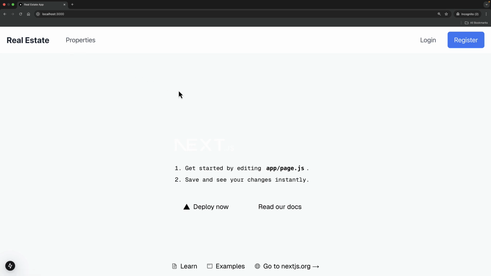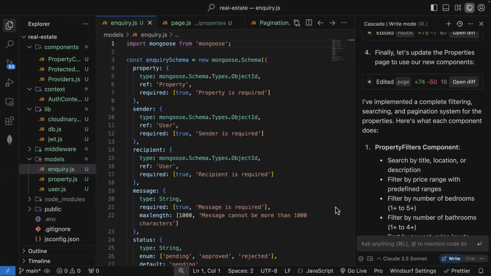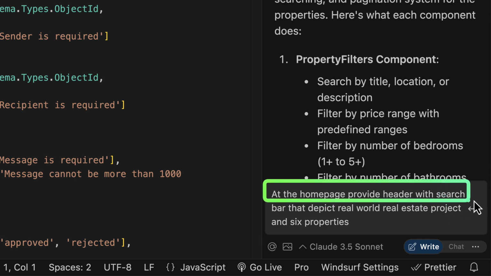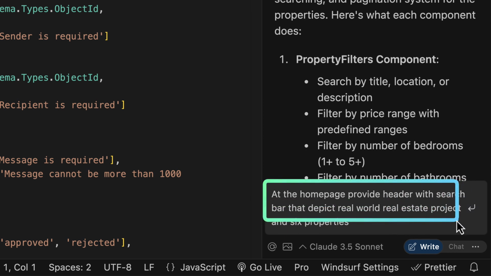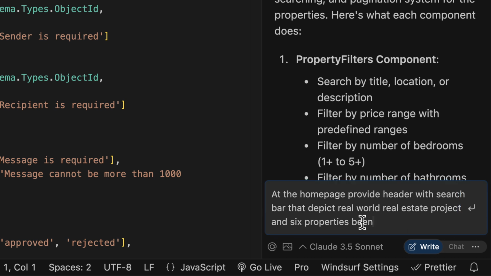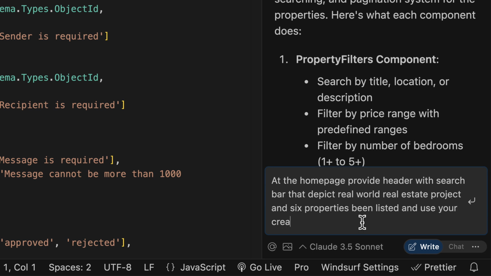At the home page, we are going to provide some content that's going to depict a real-world real estate application. So back to the editor, we are going to provide this prompt. And it goes like this. At the home page, provide header with search bar that depicts real-world estate project and 6 properties being listed. And use your creativity to include some content and enter.